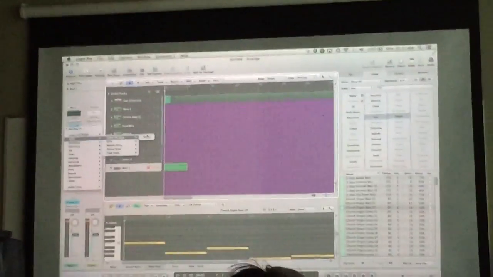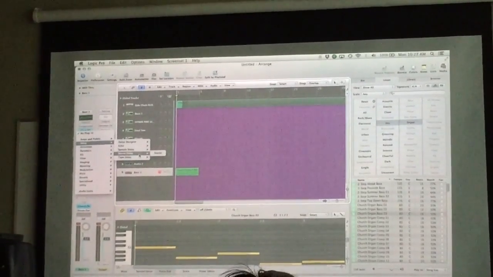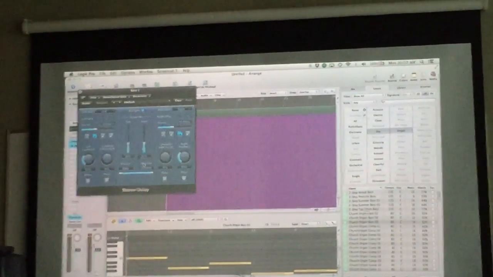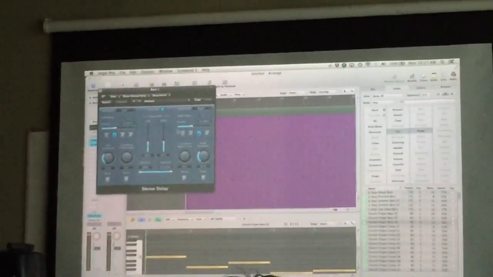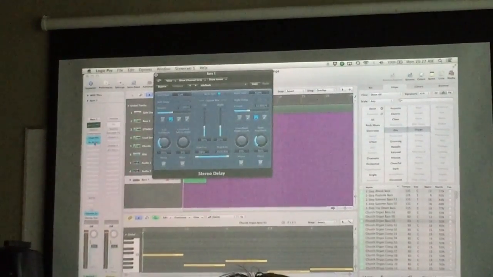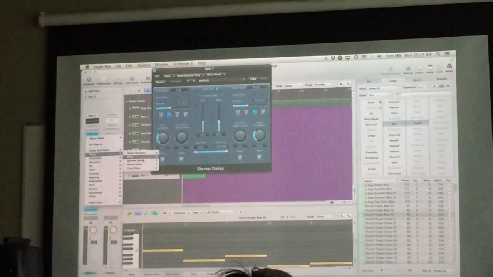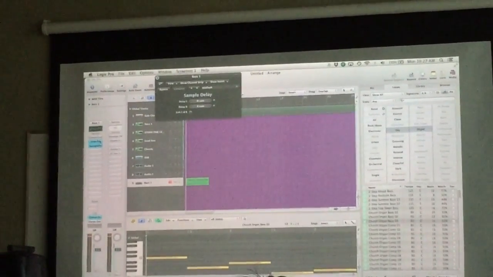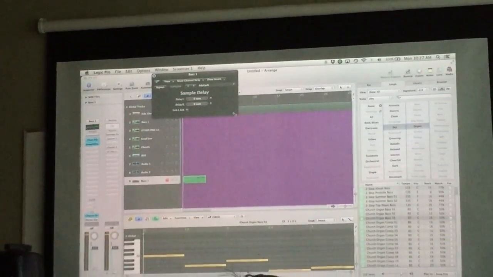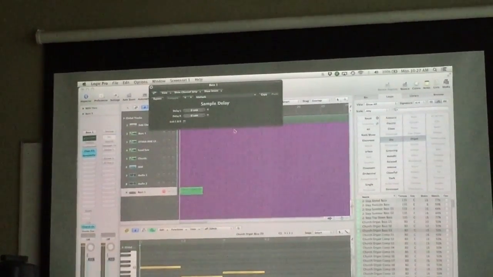Delay designer is the most complicated one. A great starter one I'd say is stereo delay. It allows you to do both left and right channels differently. That one is what I used off the bat initially, but then we also have sample delay, which is very, very simple, as you can see. So if you're looking just for basic delay, go for that.